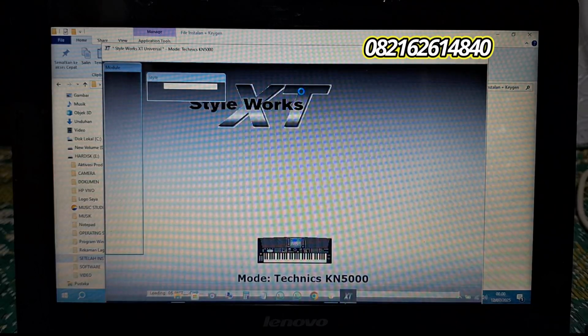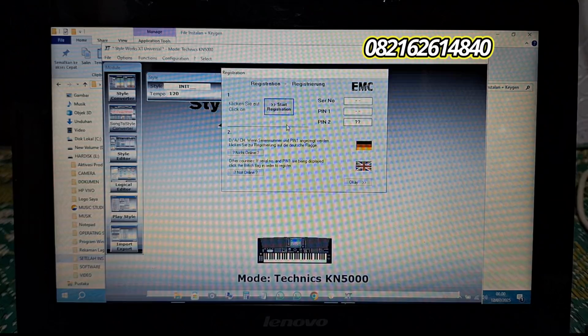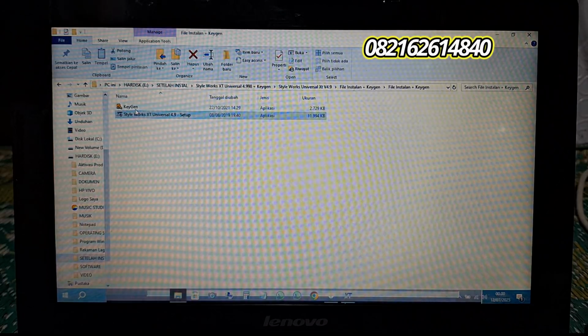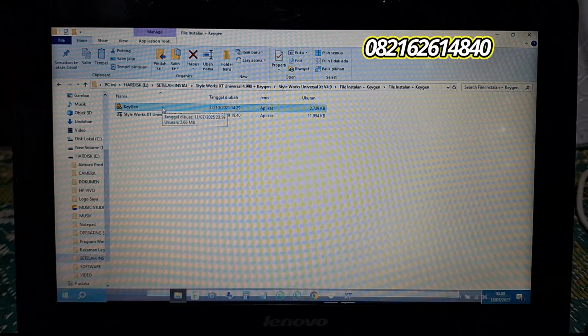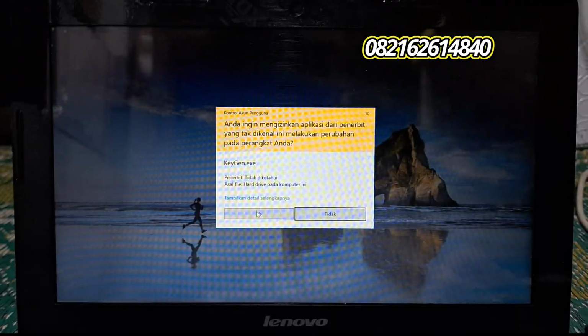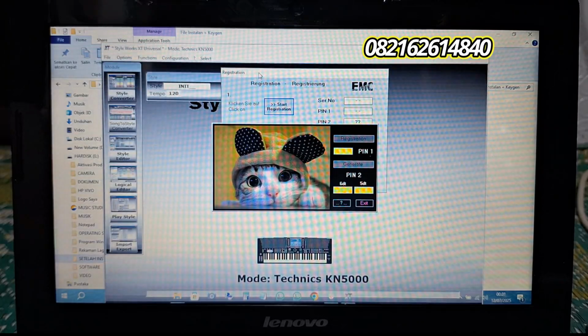After Styleworks XT Universal opens, it will automatically ask for registration. How do I register? Here, we won't be using the activation from the ZUDAT file, as we'll register automatically. To do this, return to the folder we extracted earlier and click on the Keygen file, right-click, and then click Run as Administrator. Then click Yes. Once the Keygen screen appears, reopen Styleworks XT Universal. We'll move the screen away from you to avoid distractions.